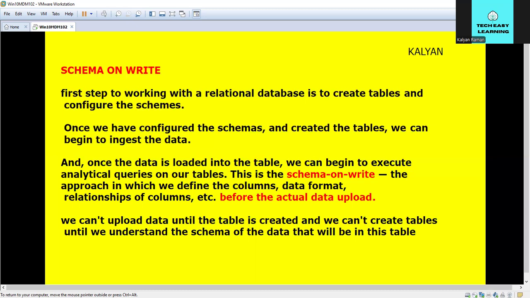First step to working with a relational database is to create the tables and configure the schemas. Once we have configured the schemas and created the tables, we can begin to ingest the data. That means load the data. And once the data is loaded into the table, we can begin to execute analytical queries on our table. This is the schema on write.